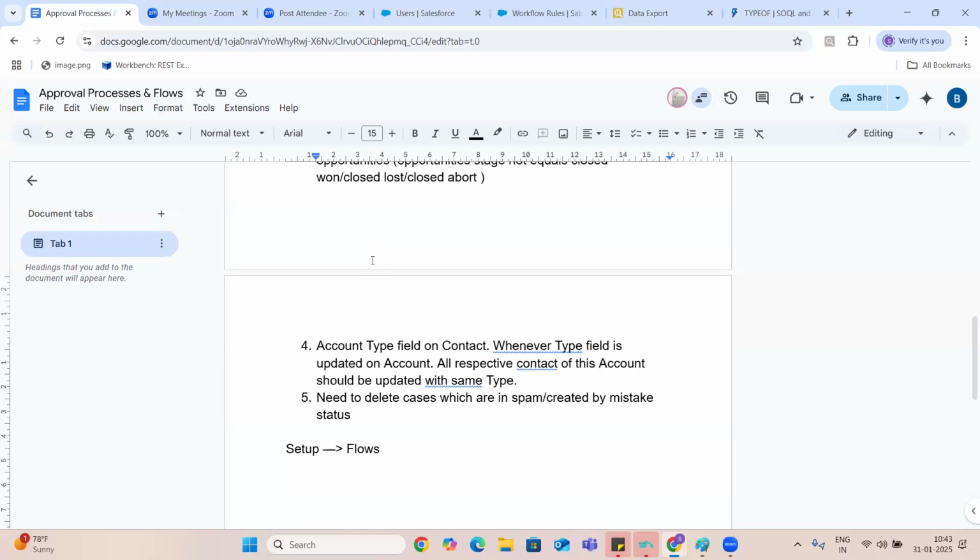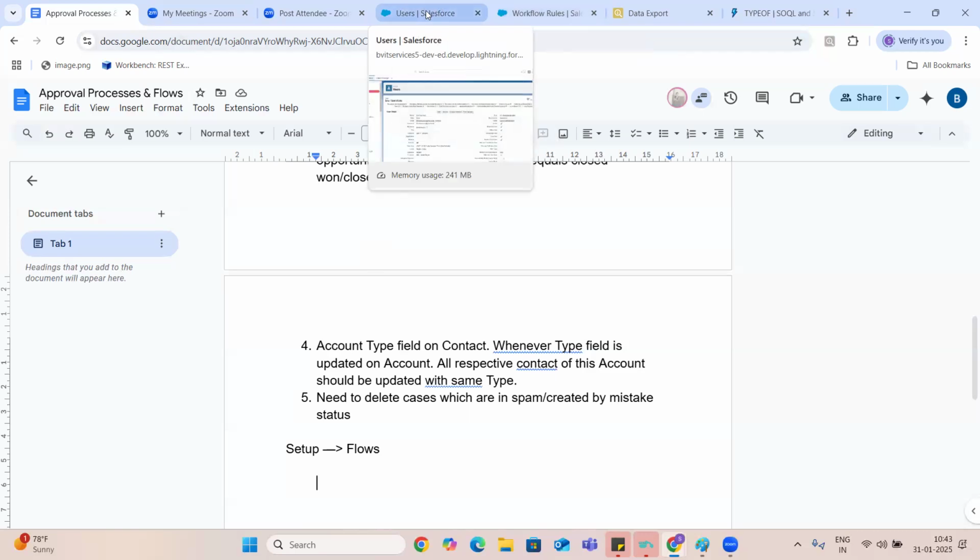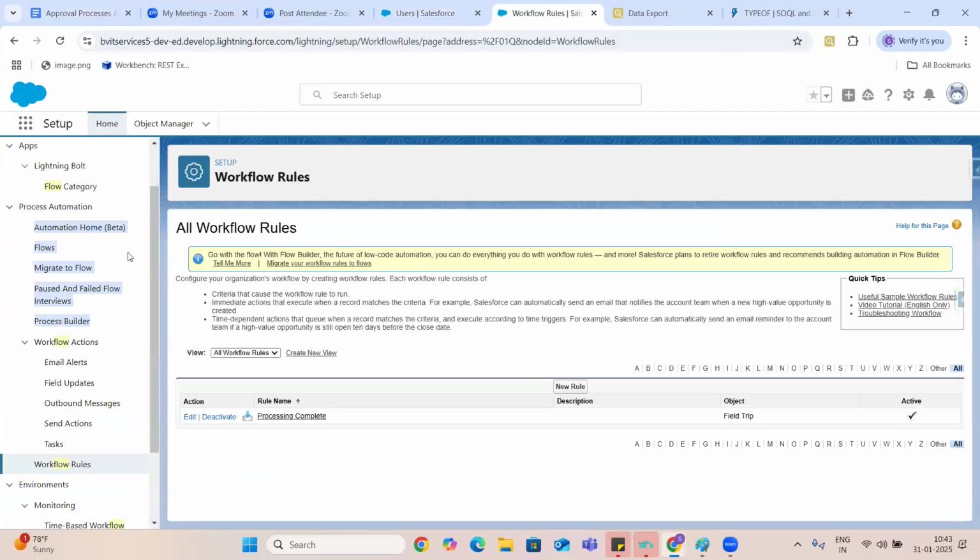Okay. For that, first of all, let's see what flows are. Like all other things, we can access flows through Setup. Okay. Whenever you open up Setup and search for flows, generally it will filter out from Process Automation. Flows is the one it filters out. But if you expand Process Automation, you will see different other things also for your automations.